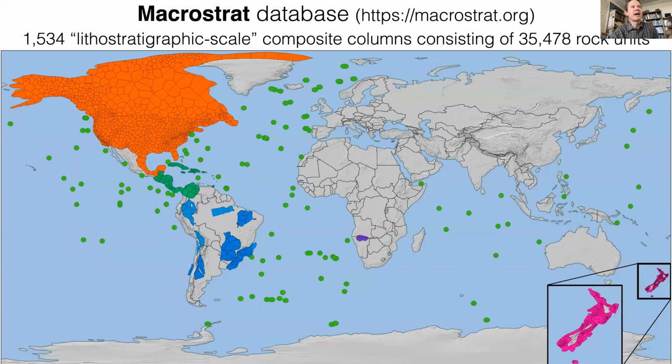So for the lithostratigraphic scale composite columns, this is the geographic footprint. We're woefully limited to North America, bits of South America at this point, and a smattering of offshore drilling sites that have been composited at the site level for continuously cored down to basement sites. This is the geographic footprint of about 1,500 columns. Within those columns, about 35,000 rock units are hosted.